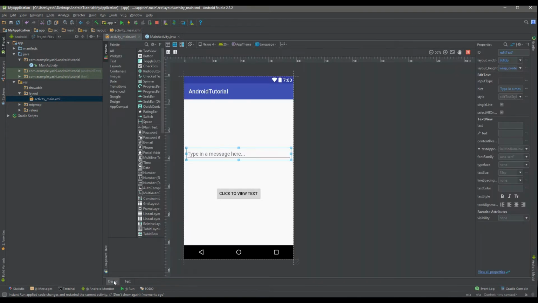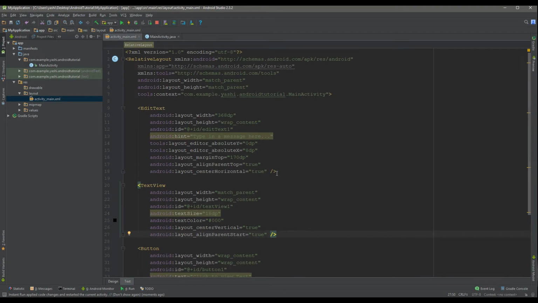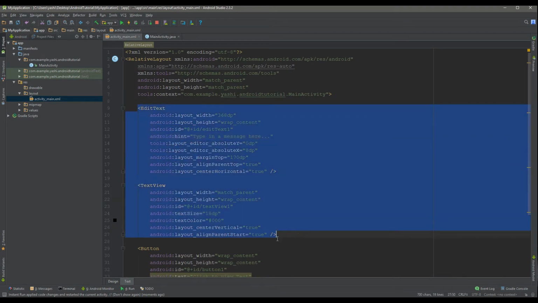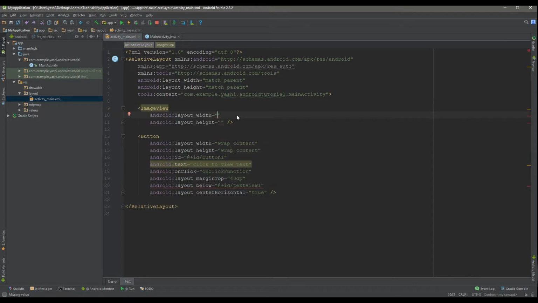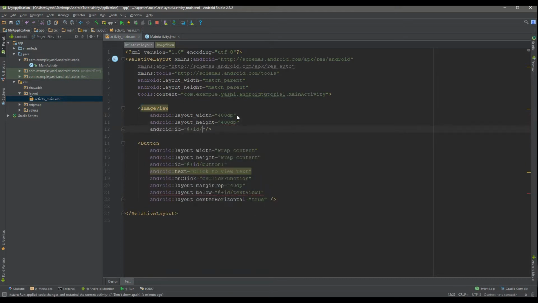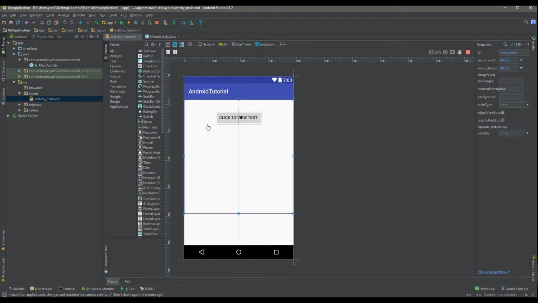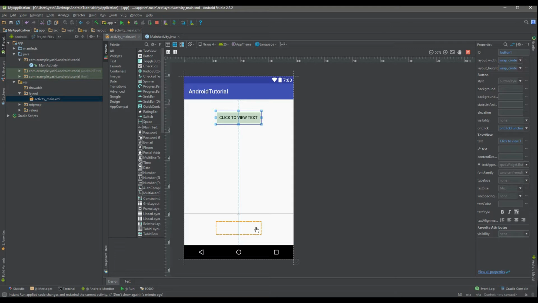And now let's move on to the image view. So I can remove all of this from here. Now instead of having all of that, I'll define an image view. Okay. Width of let's say 400 dp and height also 400 dp, and id image view 1. Okay, I have to remove this line because now text view 1 doesn't exist anymore. So now let's just reposition this button below the image view.